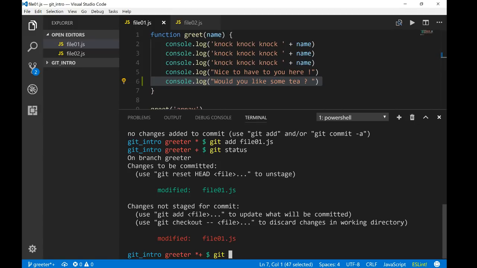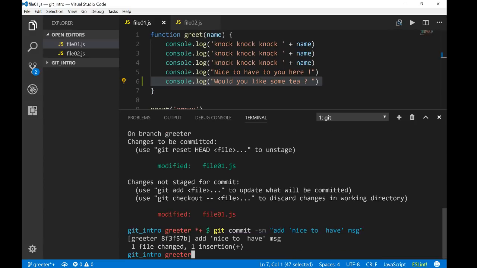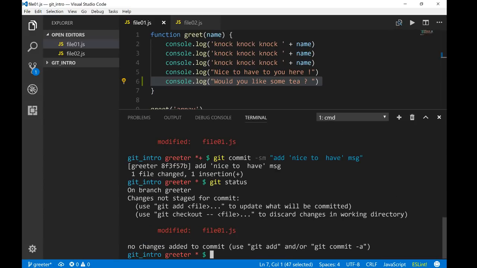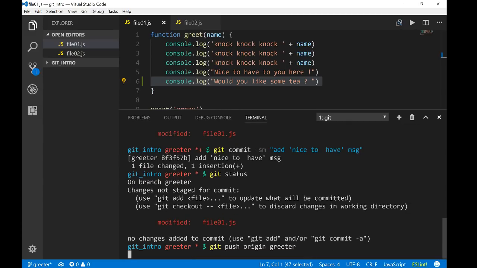Git commit sm. Okay, and if you do git status again, you see that file 01 is still saying changes not staged for commit. And let me just push it, git push origin greeter.